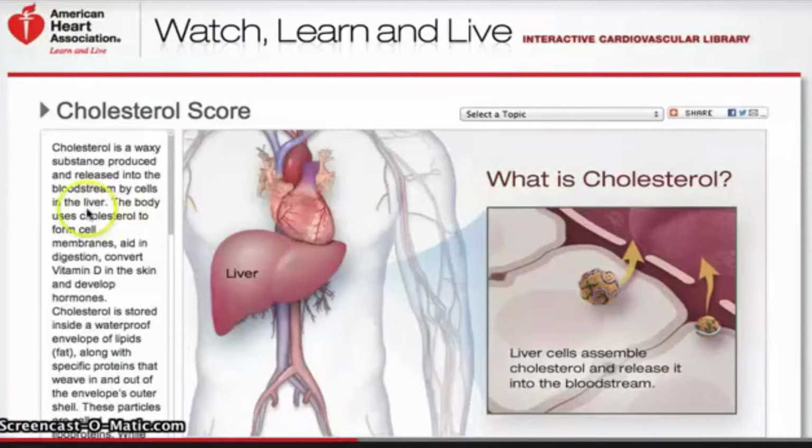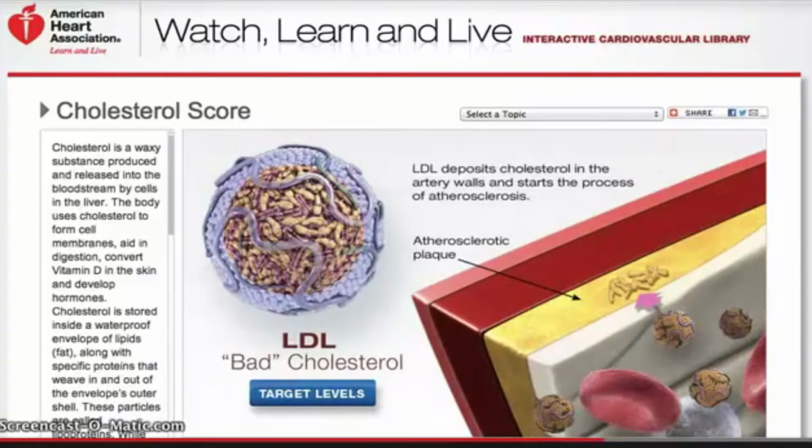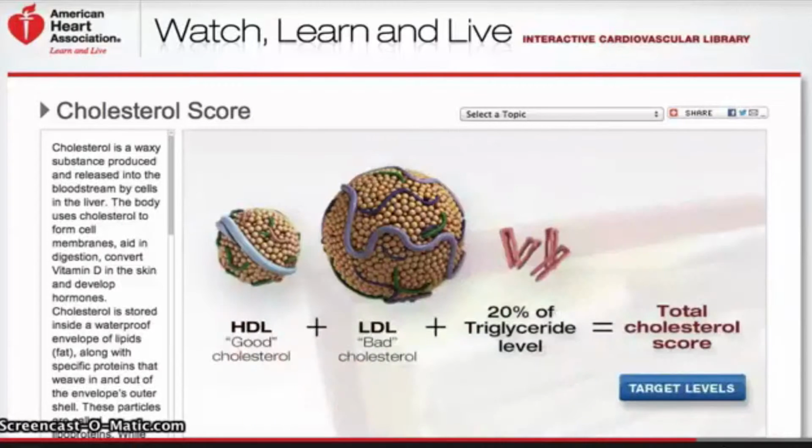On the left panel you will see a detailed description of what cholesterol is and what it does. Click on next. You will see a visual description of HDL, otherwise known as good cholesterol. The LDL is the bad cholesterol. And triglycerides. Together, the HDL, LDL, and triglyceride makes up your total cholesterol score.